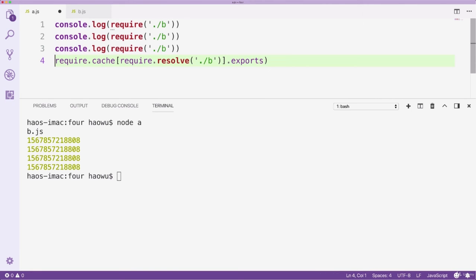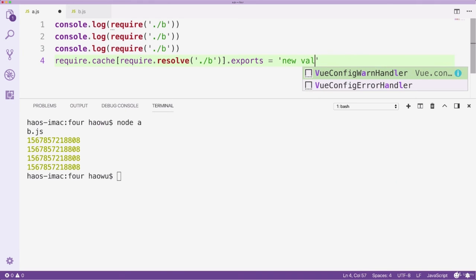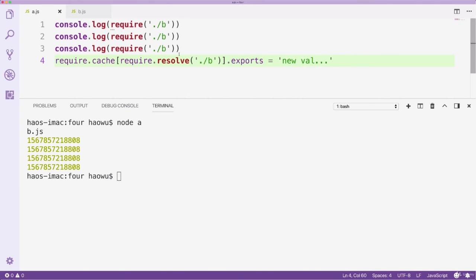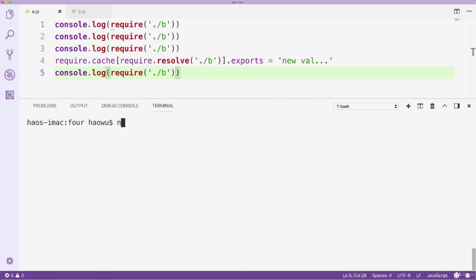Let's give it a new value. Then we console log the require function again. We can see the last require function now returns a new cached value, which is set by us.